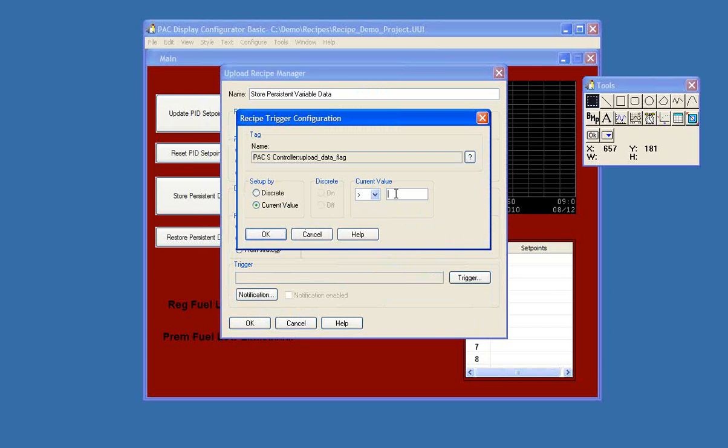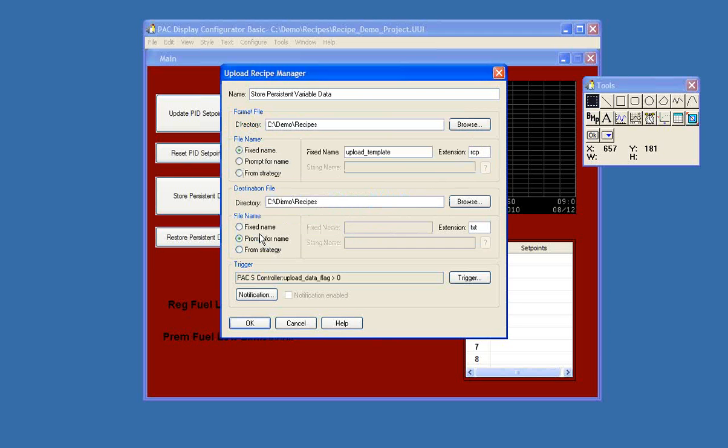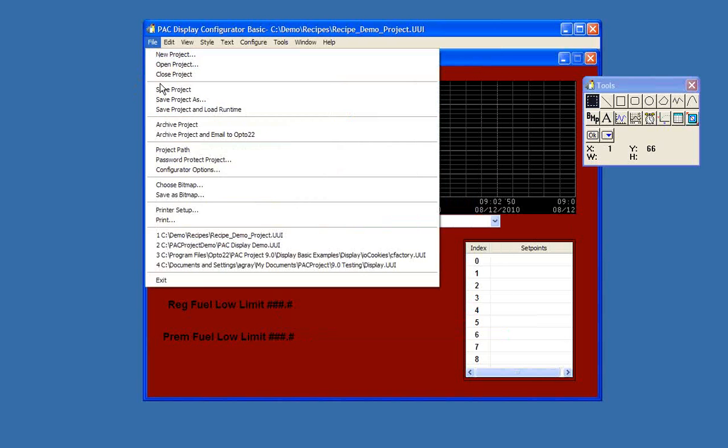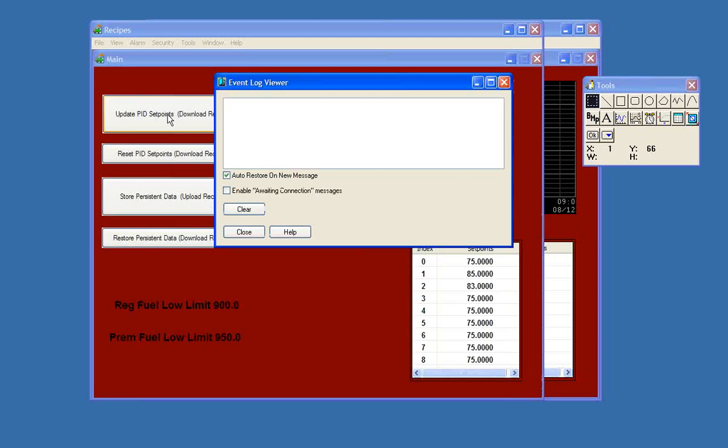So I'm going to say if the value of that is greater than 0. Right now it is 0. So if that value is greater than 0, it will launch the recipe upload. Okay, so let's try that one out. We'll go to File, Save Project, and Load Runtime.